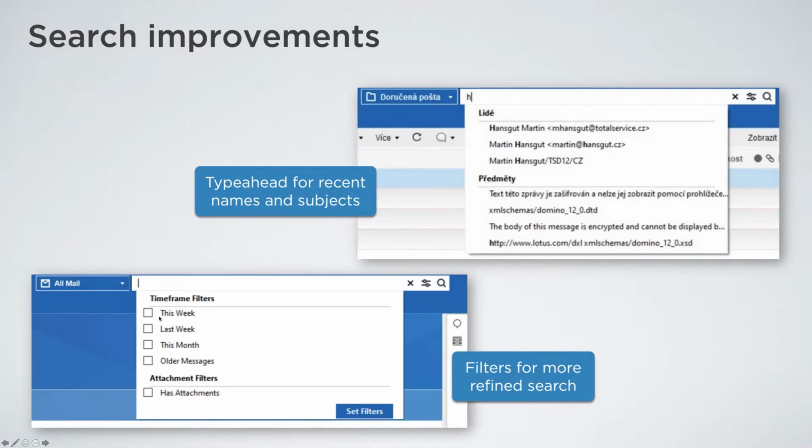And you can even filter results: show me results only for this week, this month, show me results that have attachments only, and so on.